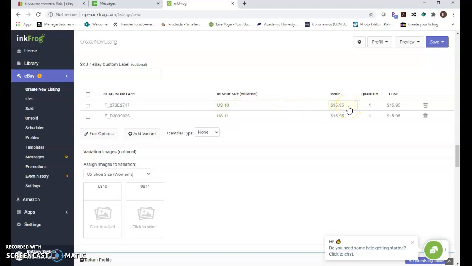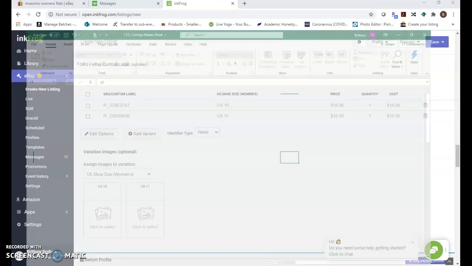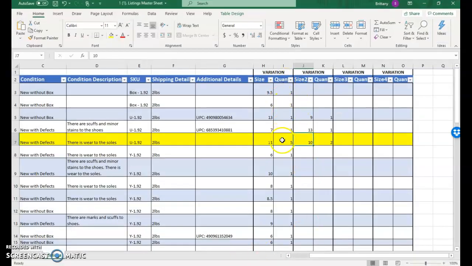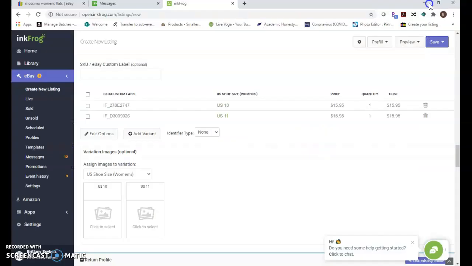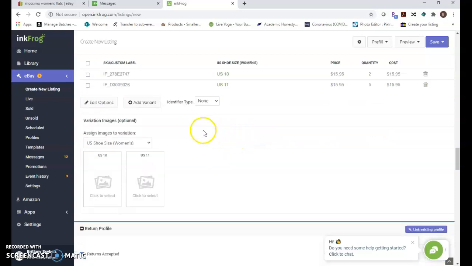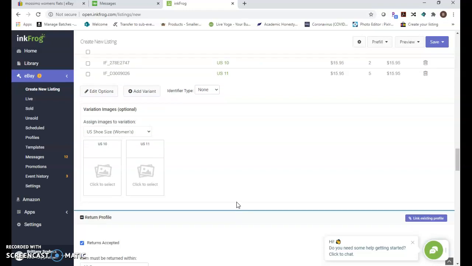The price is $15.95, and this is where you're going to change the quantity. So back on the spreadsheet, we can see the quantity is going to be for size 11, it's going to be 5, and for size 10, it's going to be 2. So we want to make sure we enter that in here. So the size 10, there's 2 of them, and the size 11, there is 5 of them. And then that is all that we'll need to do with the variation. We don't need to mess with any of those boxes, and we don't need to add any optional variation images.